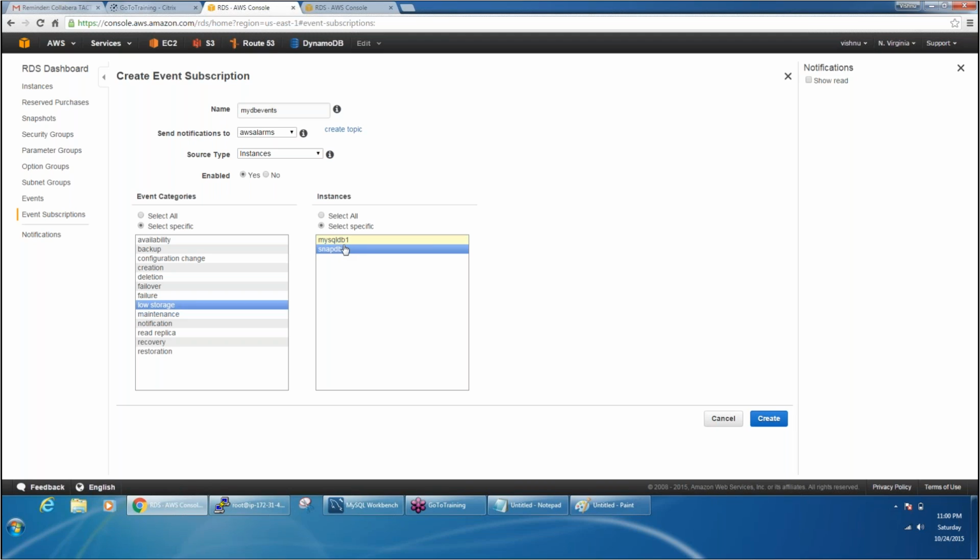If I want to be notified only for this event, only for these two servers. If I have, say, a bunch of servers here, I'm not worried about all of those servers. Only this server, I'm worried about it. And whenever there is a low storage on SnapDB, send an alarm to a particular notification group. I can choose that, or I can select all.